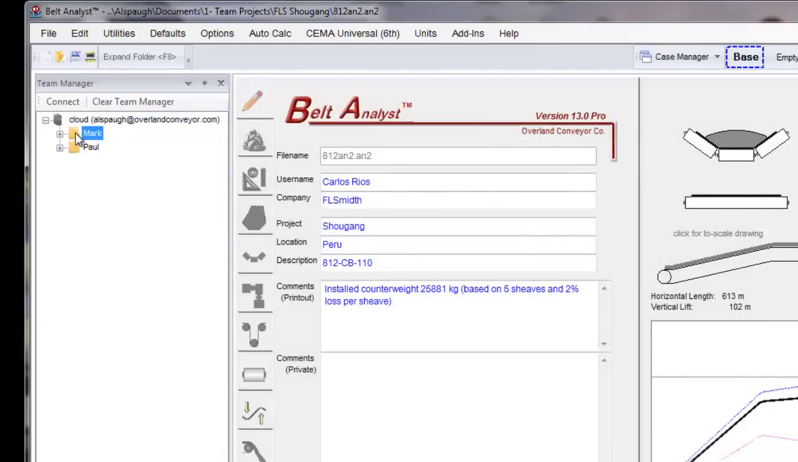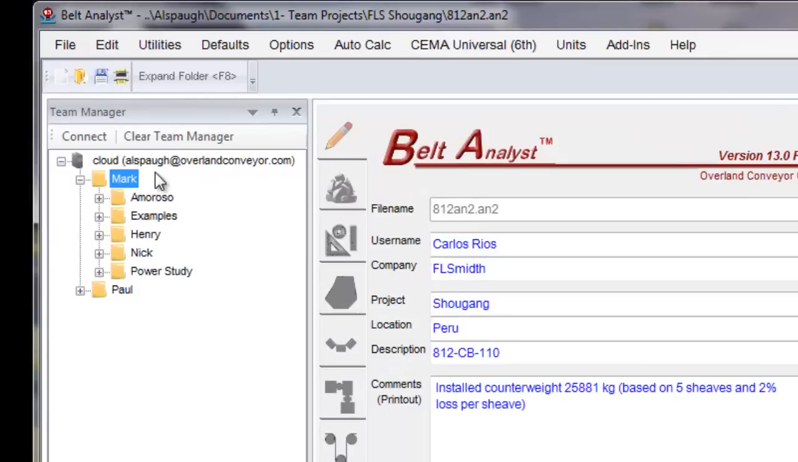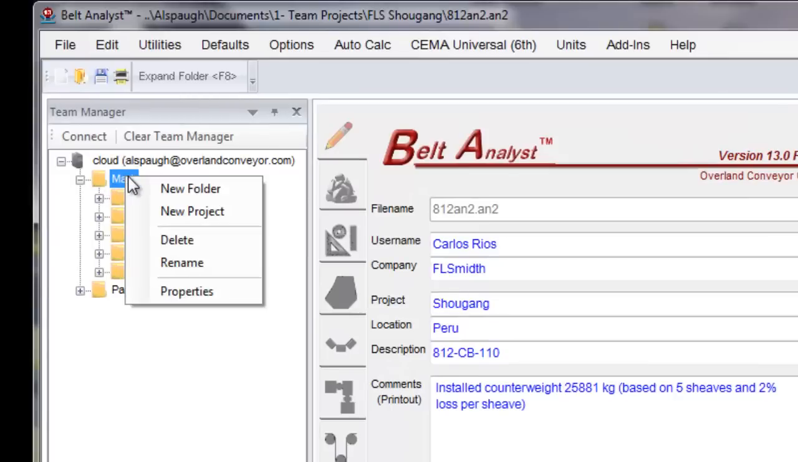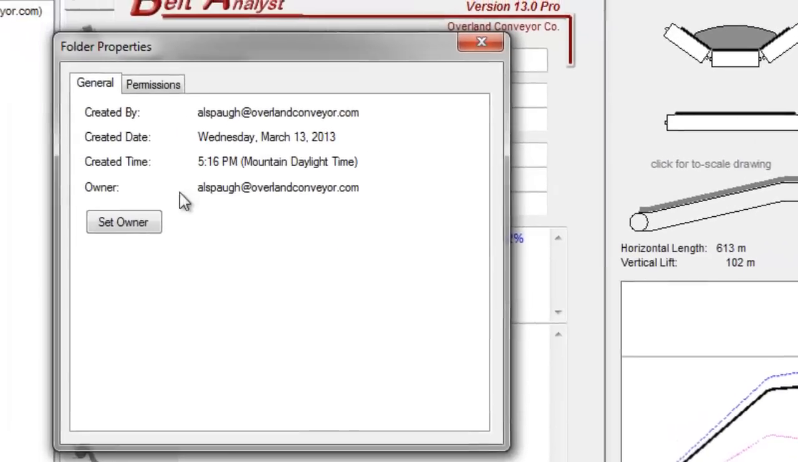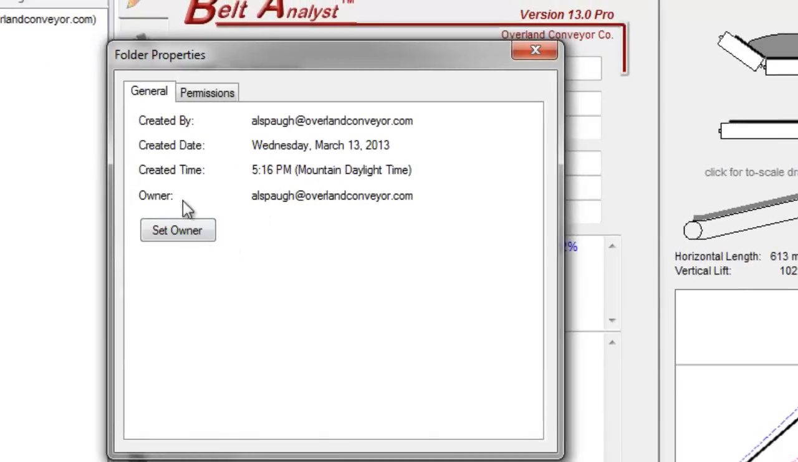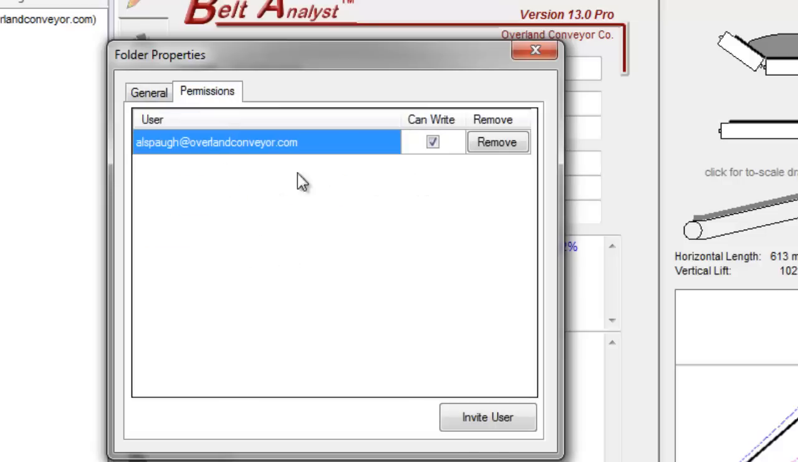We'll go to my folder here, which if I click on that, you'll see a new set of tabs. It gives you the opportunity to create new folders or new projects within this folder, delete, rename. If I look at properties on this folder, you'll see that I am the owner for this particular folder, which means I have control over who has access to it. And if I am the owner, I can actually change ownership. I could give ownership to somebody else if I'd like to. And you can see here that I'm the only person who has access to this folder.